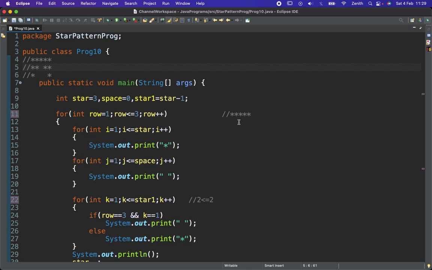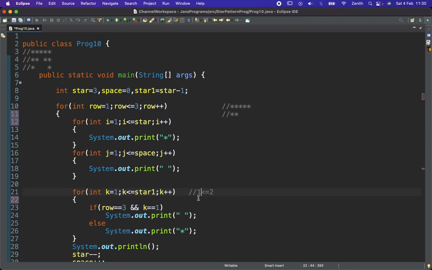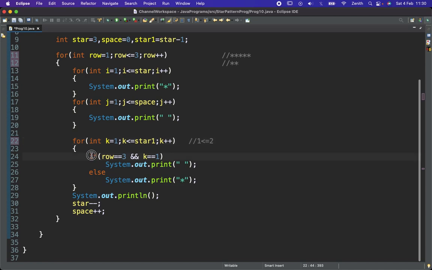Here we can see that if I try to write it down here, 2 stars get printed by using this, and one space is printed by using this, like this. And now here we have again k equal to 1, k less than equal to star. So we can say 1 less than equal to 2. In this particular case, this row equal to 3 is again going to be false.